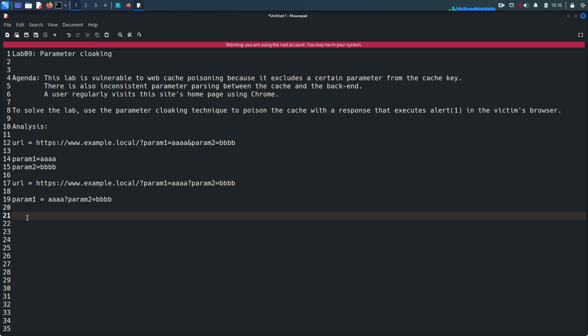Another scenario, according to some specific frameworks like Ruby on Rails.